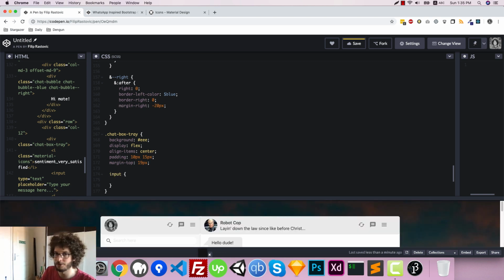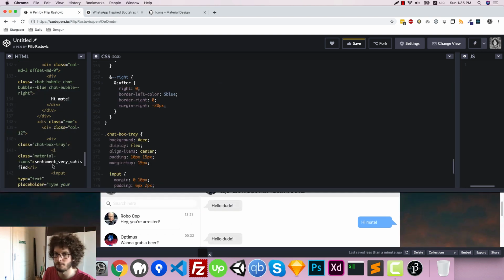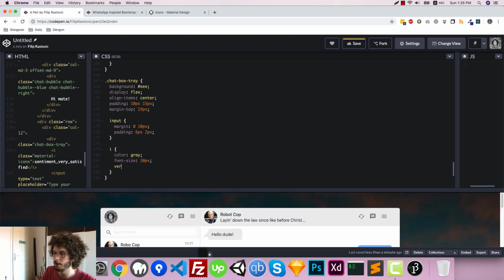So there's an input inside of this. It has a margin of 0 and 10 pixels and a padding of 6 pixels and 2 pixels. So you know the input has some space here around it. And now the icons in our chat box tray. For the icons, we want the color to be gray, font size to be 30 pixels, and vertical align to be middle.